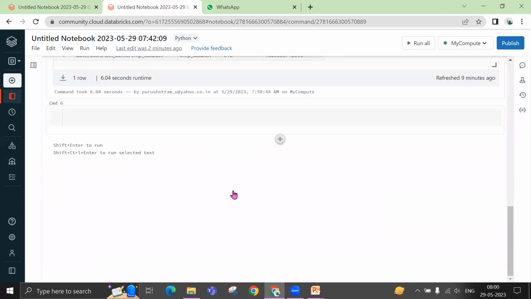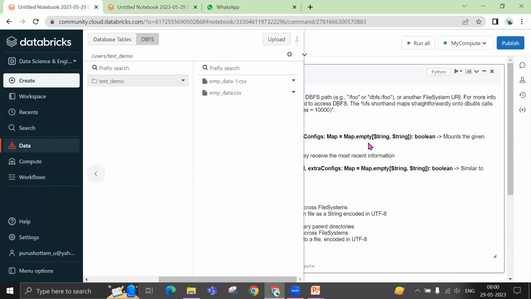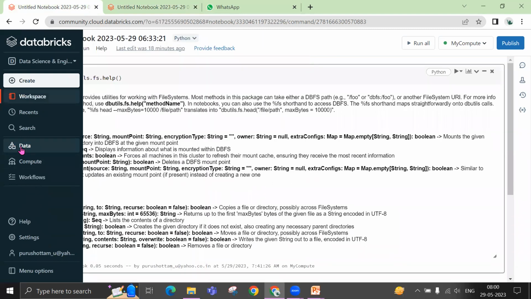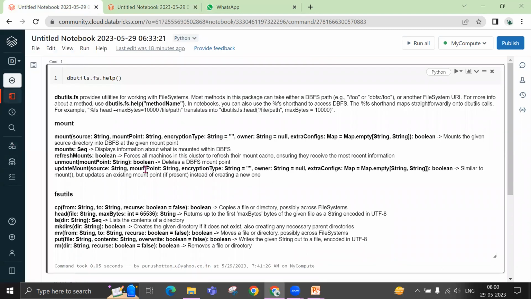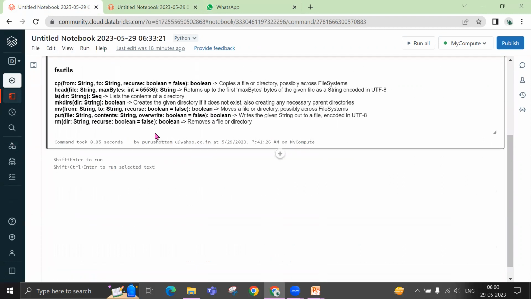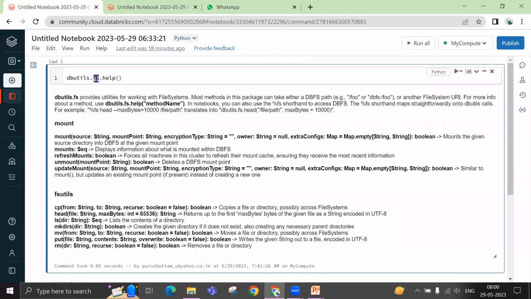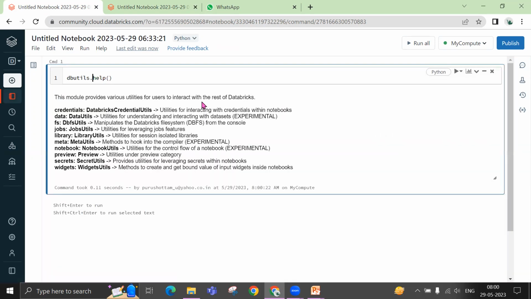Now let's move on to the next. We discussed file system. Now let's discuss some of the notebook options available. So if I do this, let me do that.